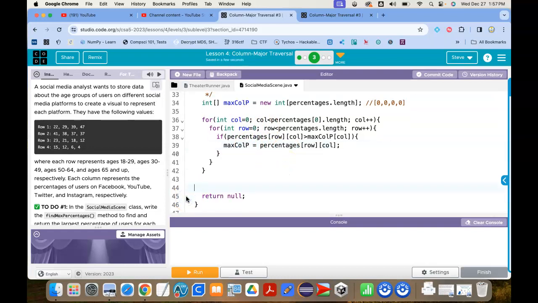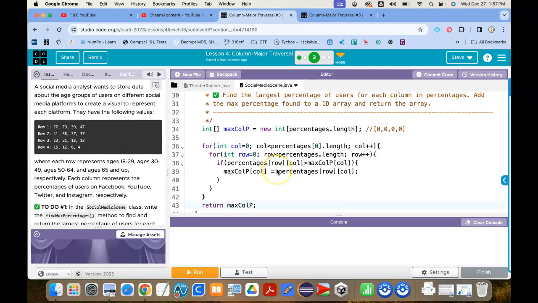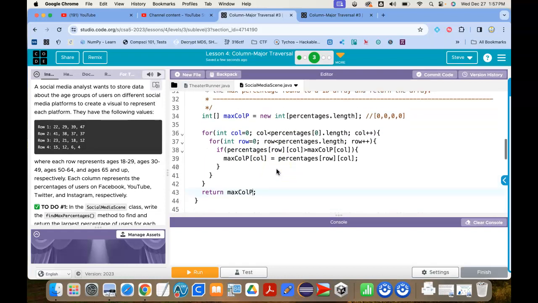And what I'll do at the end, I am just going to return the max. Oh, that needs to be column. I'm going to return the max column P array. Okay, not bad, not bad. So let's go to the next one.